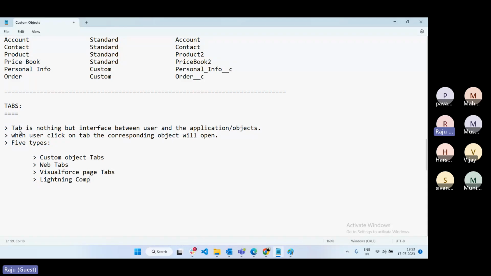Lightning component tabs, and finally Lightning application tabs. So these are the five tabs available. All the remaining four tabs you can ignore; I'm going to explain them later based on the topic. So as of now, you can concentrate on the custom object tab.